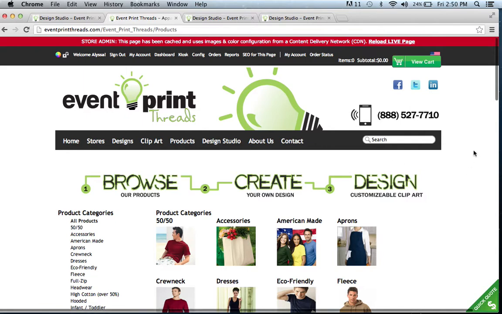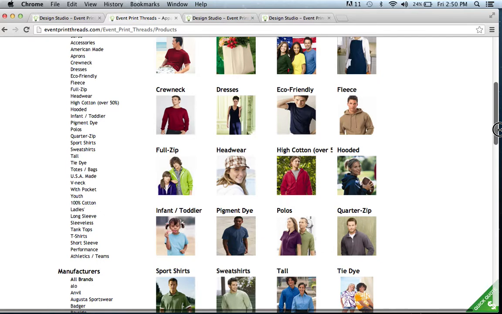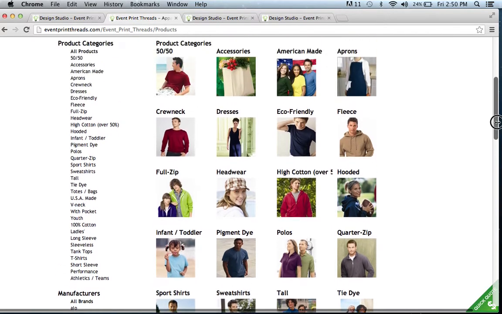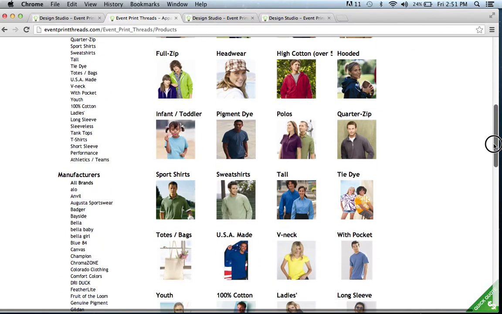So once you get into the products, you're going to see that we have quite an extensive library to look through, which is great. But if you're trying to keep the cost down, this is your first time here, maybe stick in the 50/50 category. It's going to be a little bit less expensive and it's pretty standardized.